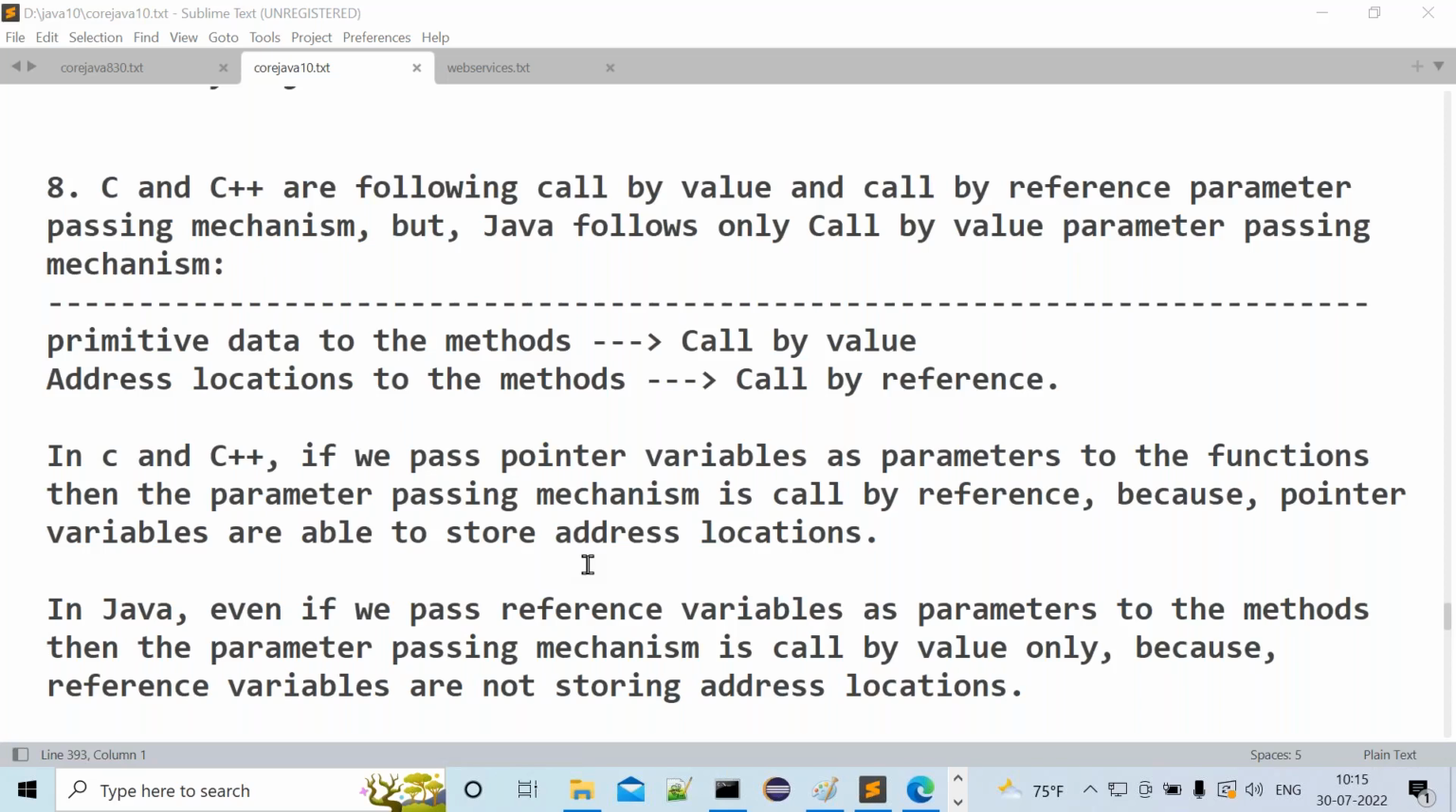If we come to this overloading, 2 types of overloadings exist. What are the 2 types of overloadings now? Method overloading and operator overloading. What is method overloading? If we declare more than one method with the same name with different functionalities, that means with a different parameter list, then it is called method overloading. Okay, fine. Next one is operator overloading.